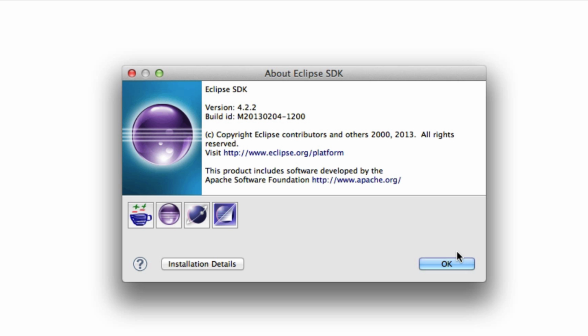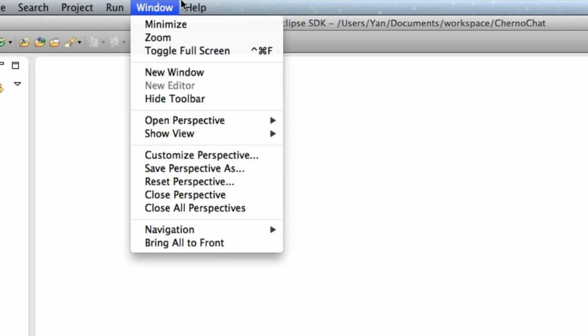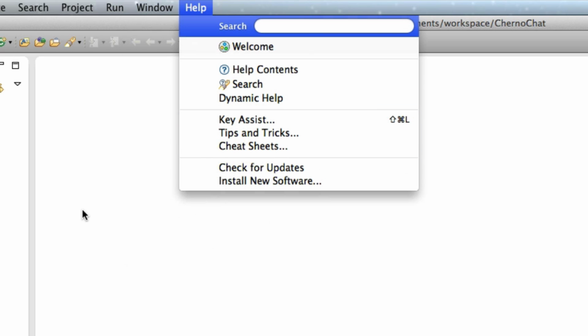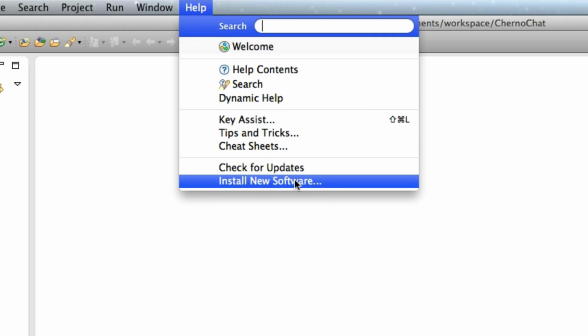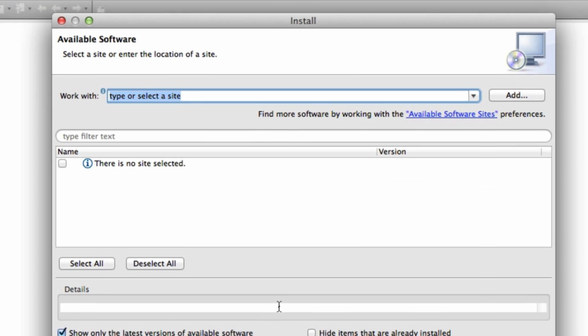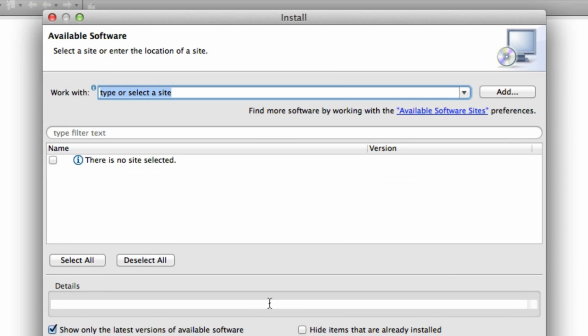The plugin might not support Kepler yet, because Kepler, I think, is still in beta. I'm not sure. Okay, so what you want to do in Eclipse is go to Help, which is up the top here, and hit Install New Software. That's how you install plugins into Eclipse, okay? You can actually manually download them, don't do that.